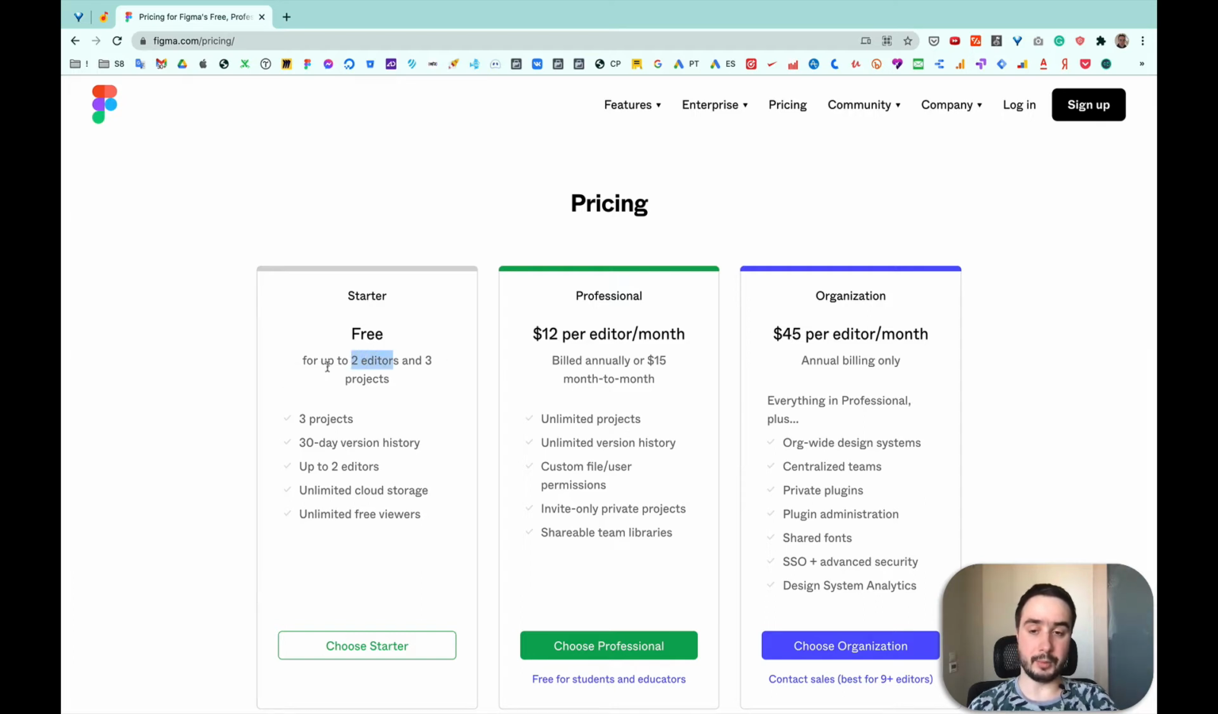So there are up to 2 editors at a team, and Figma promises that it will eliminate this limitation, and in the starter plan you will be allowed to invite as many editors as you want. So this is actually pretty cool, but Figma didn't announce the date when this will become true.